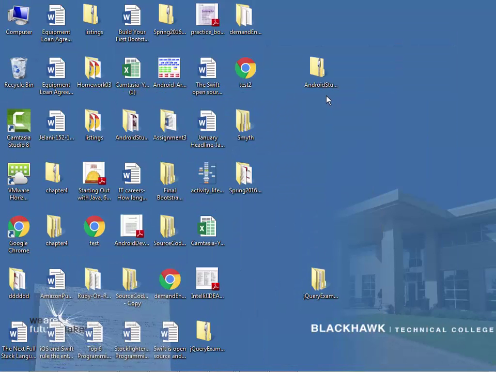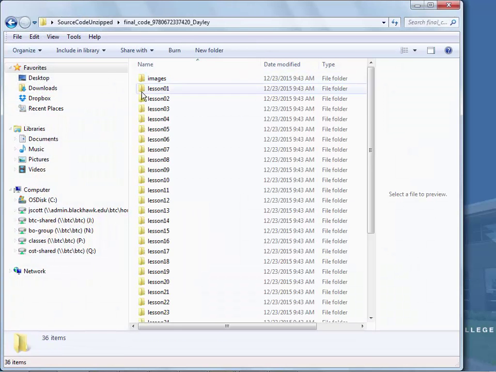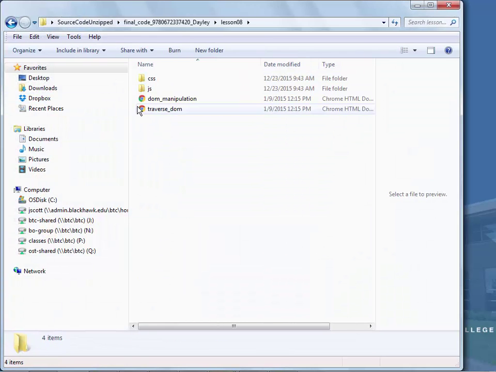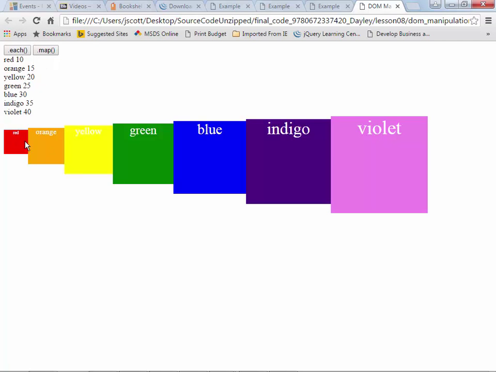So again, what I've done in here someplace in my mess of stuff is I've got source code, Chapter 8, and this is DOM manipulation. So when I click each, there they are. So I have basically changed those into this. When I click map, I'm bringing back a whole new object.